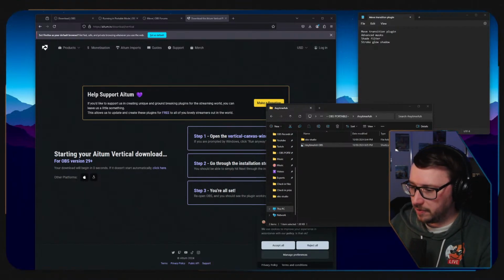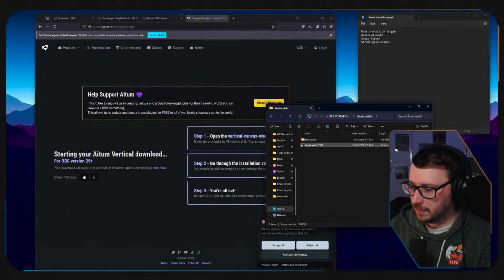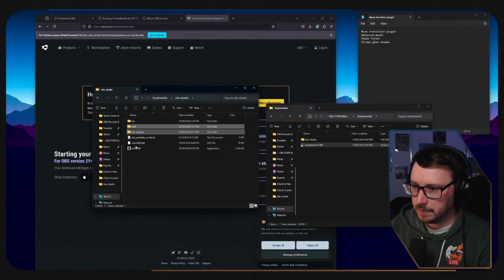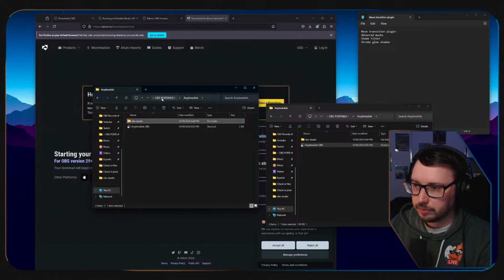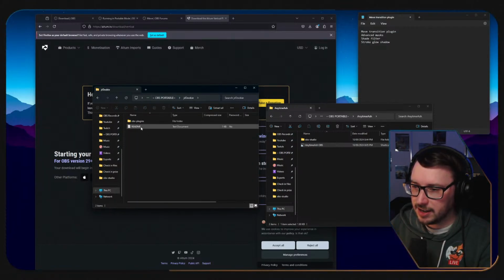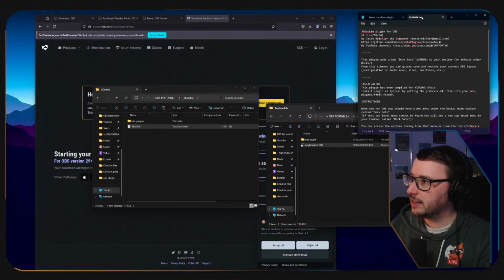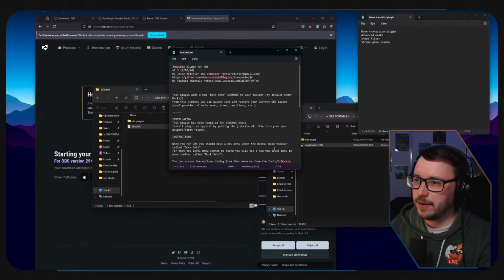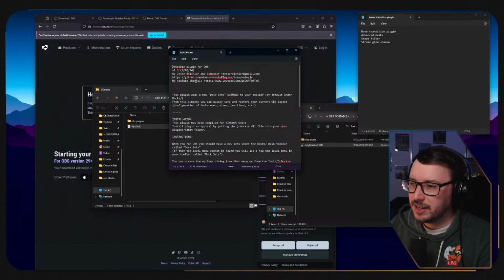Let's head back over to here. Nope, that's the same folder every time. OBS Verticle, and we go into jrDockie. Ooh, there's a README file. Let's have a look at this, shall we? Very important. Read the instructions.